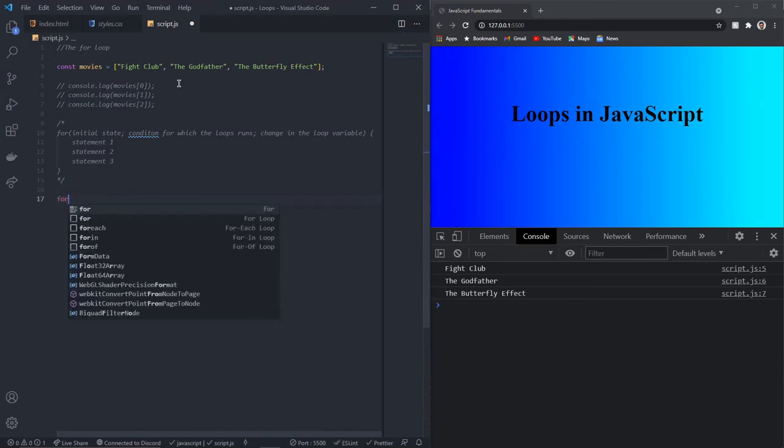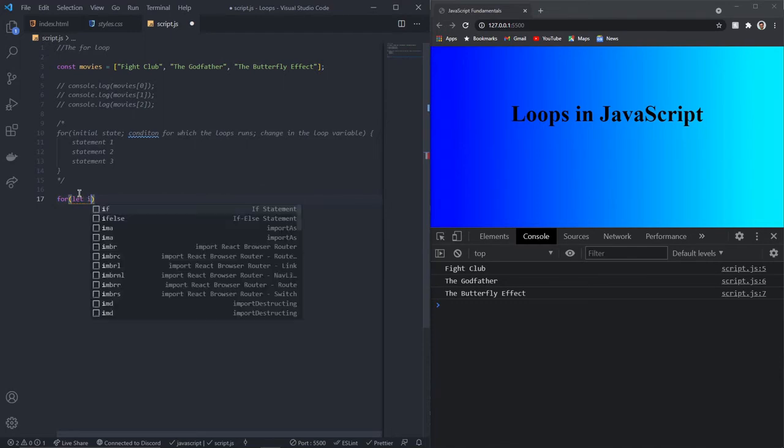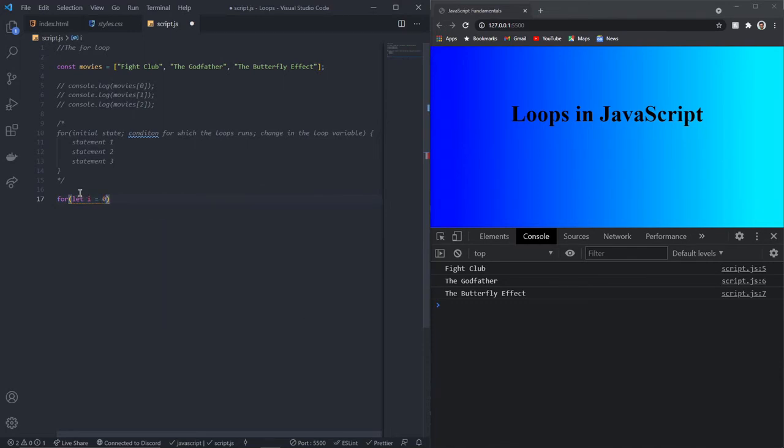So again, I begin by writing the for loop, the for keyword, and now the initial state over here, I want it to be a variable. So I'm going to declare a variable, let i is equal to 0. I'm giving i the value of 0 because that's the first index in the movies array, followed by a semicolon, and then the second item is the condition for which the loop runs.